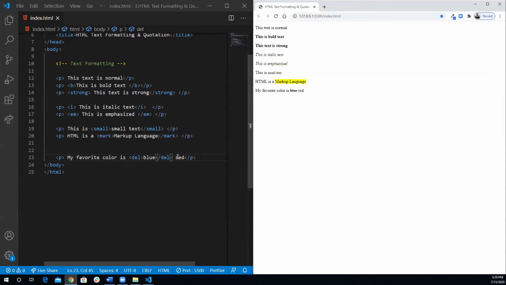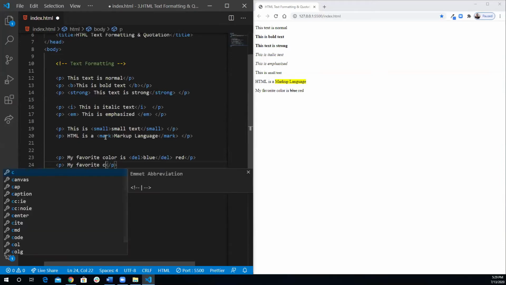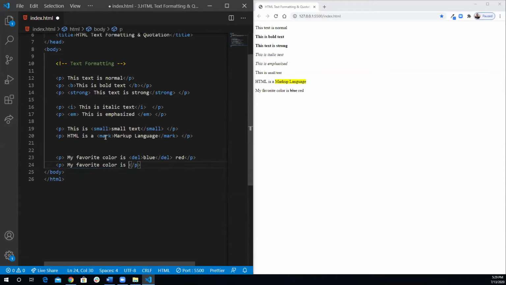Of course, you can use CSS to do the same thing using the text decoration property. However, this has a semantic meaning, so the page or the browser knows that you're deleting this here and you're adding the new value here. Another one, the next one for text editing will be: my favorite color is red. It's going to be the insert.